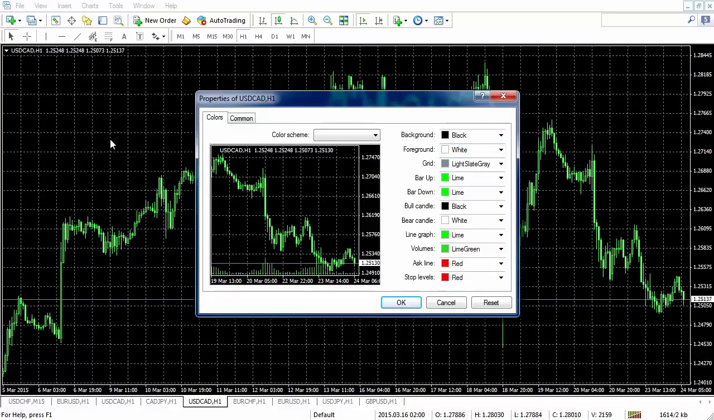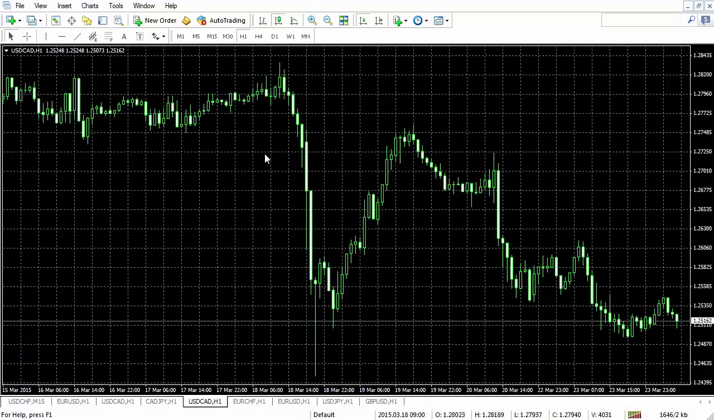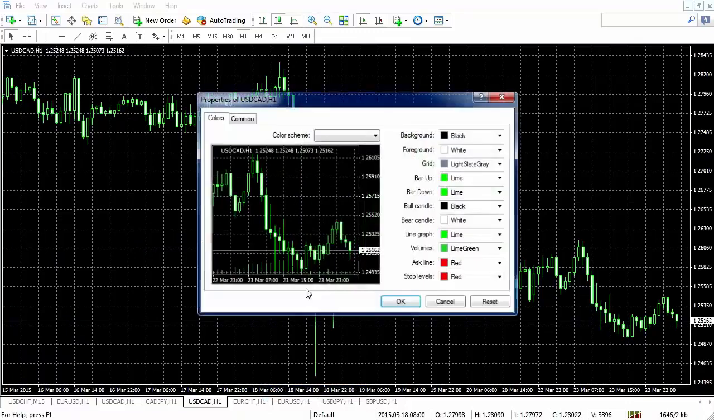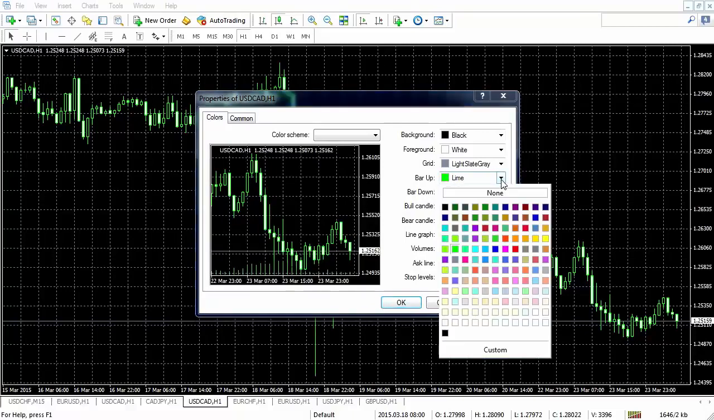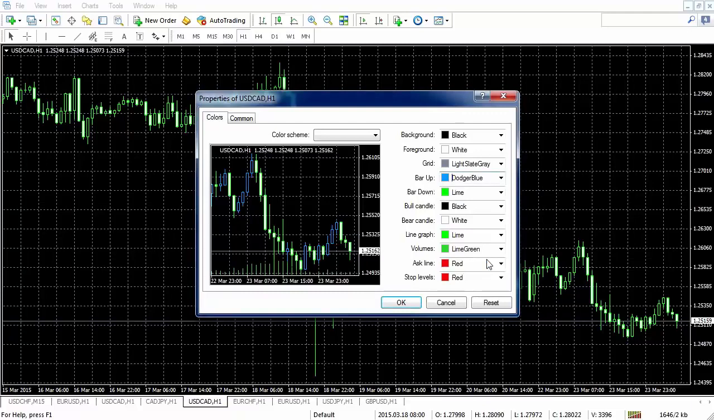The grid, that's the grid that you see, the squares in the back. The bar up. Now this is going to be interesting. Let me zoom in a little bit so we can see this better. Bar up is going to be a bull candle outline and the wicks. So if I change this to Dodger blue, you can see in this preview window how the candles are changing.